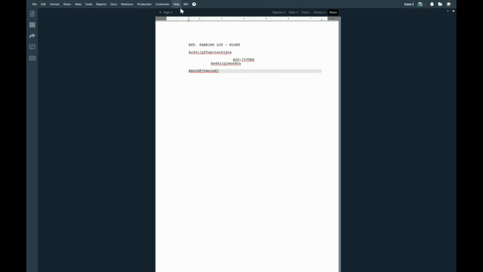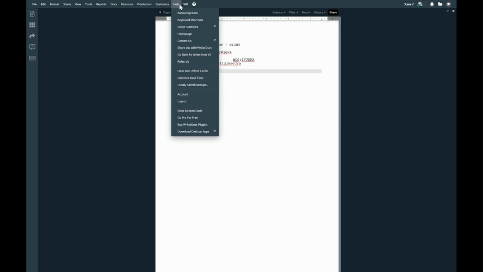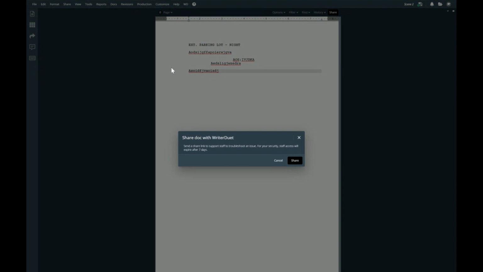To do this, you can go to the Help menu in your upper menu bar. If you're using the simplified layout, just click the 3 lines on your left-hand side, and you'll see all these exact same options. So click on Help, and we're going to go down to Share Doc with WriterDuet. So what this will do is generate a share link that will let a member of our team join your script and take a look at the problem that you've described.